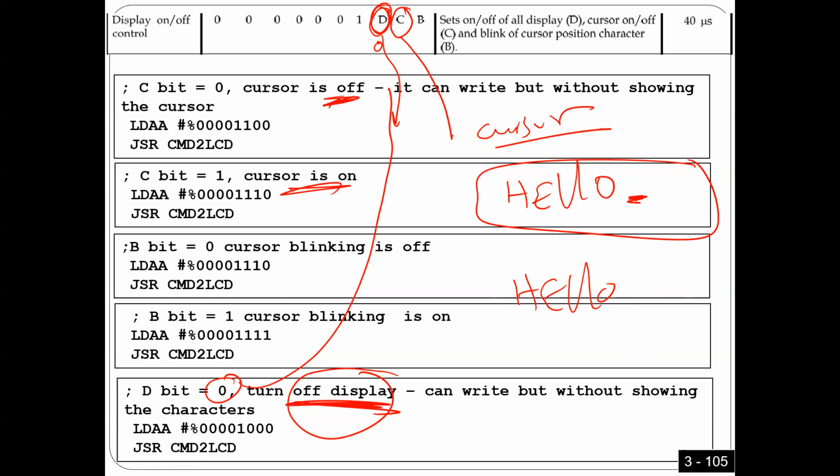It's very simple. Just this bit. If this bit is 0, I'm going to turn the cursor off. If this bit is 1, that means I'm going to turn the cursor on. You can see the cursor. That's it. Just one bit. What about the last bit we have here?